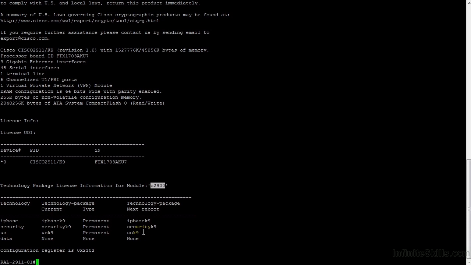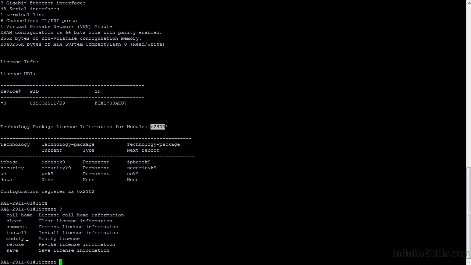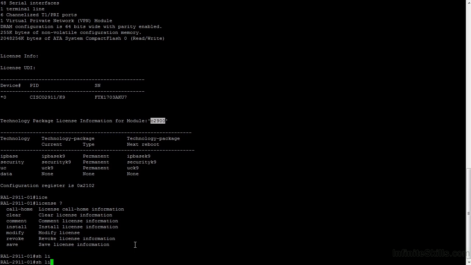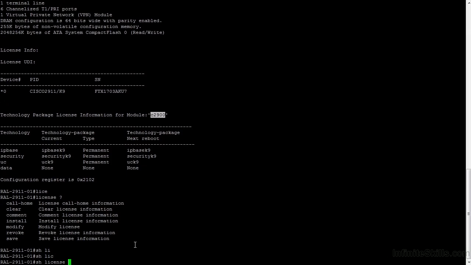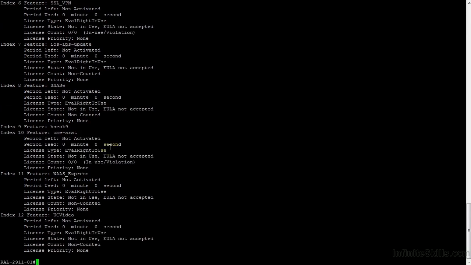So the command you'd use to install a license, for example, you type license, and you can say install or revoke or modify. You can save it off to a separate file on the flash so that if this device ever gets wiped clean for whatever reason, you can restore it. Obviously, we don't have any licenses to install, so I'll do show license and hit enter, and this tells us all of the licenses that are installed, the feature set, if it's active or not active, if we have an evaluation license, so on and so forth.